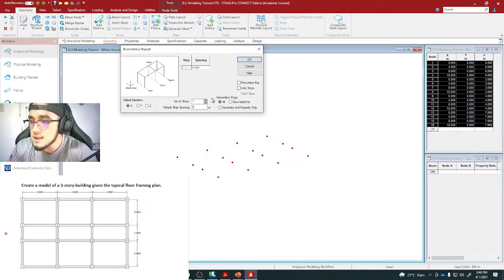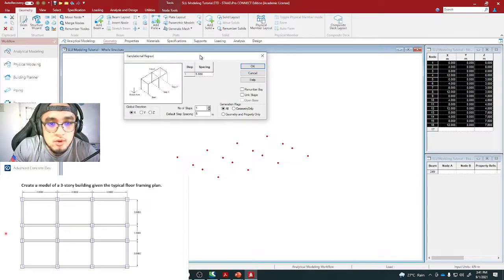So let's say that our footing is 1.8 meters below the ground. Just for pretend, I would be copying these joints right here at a spacing of 1.8 meters upwards, and that is to be our ground level already. So what I would be doing here is clicking Y direction, since I want my offset, or our translational repeat, to be going to the positive Y direction.